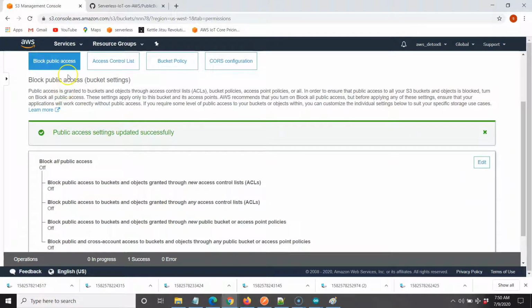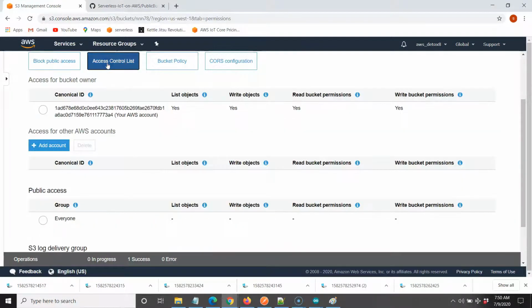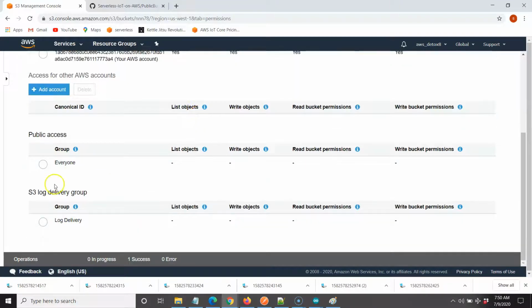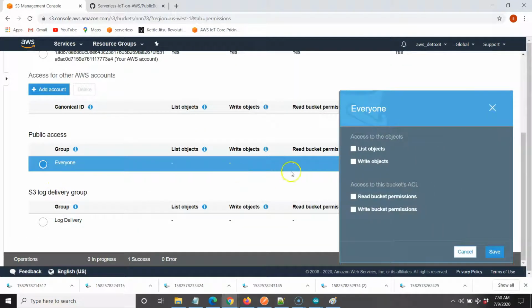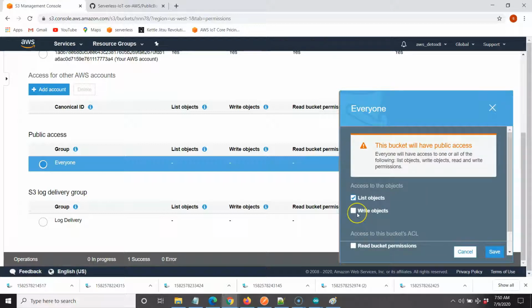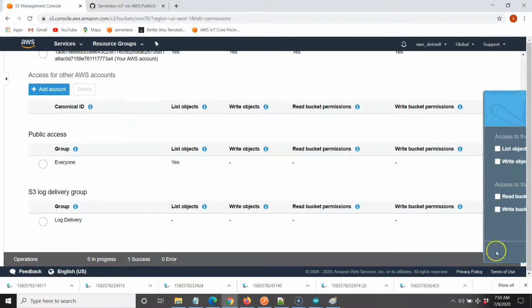Next thing I'm going to do is go right down the line here to access control list. I have to make one change here. I'm going to hit public access, everyone, and allow anybody to list objects here. That means they can read my bucket information. That's not a big deal. Writing objects would be more dangerous if they do a cross-injection attack, but listing the objects is not too important, so go ahead and save that.